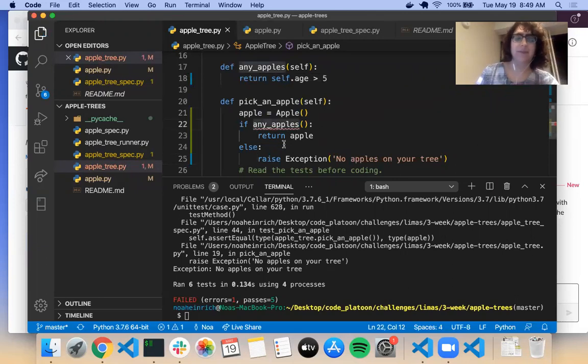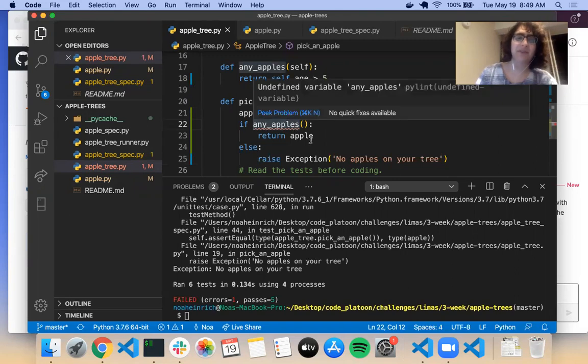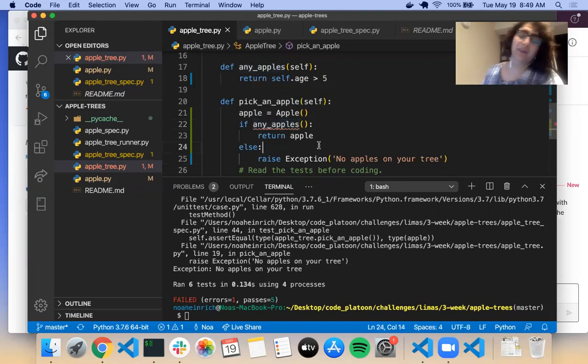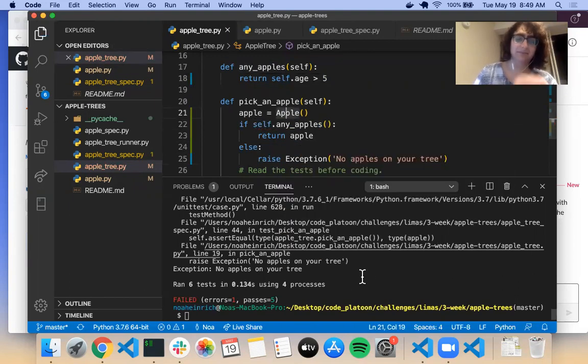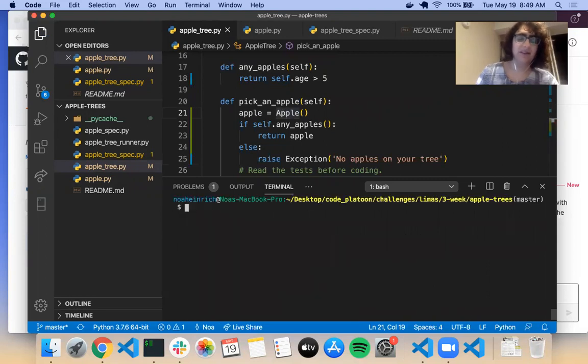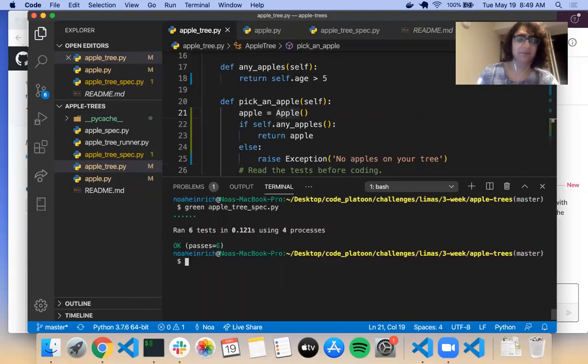Oh, all right, my linter is picking up something wrong there. What's going on there? Why isn't it saying that any apples is defined? You need to say it's an instance variable, self.any. Yep, or excuse me, method. Yep, it's an instance method, which means I need to say self.anyApples. Clear this out, run my tests. All right, we passed all the tests.